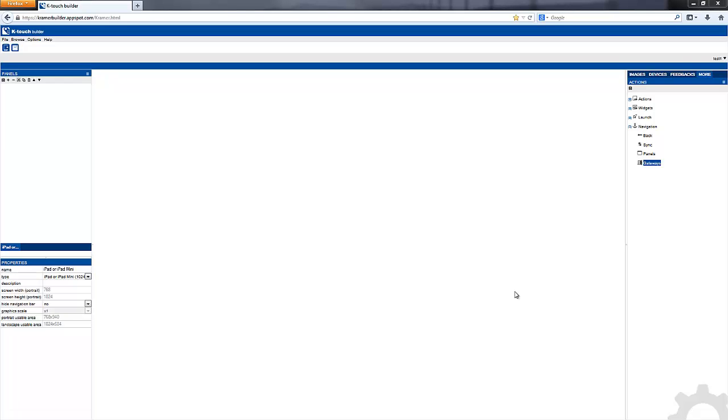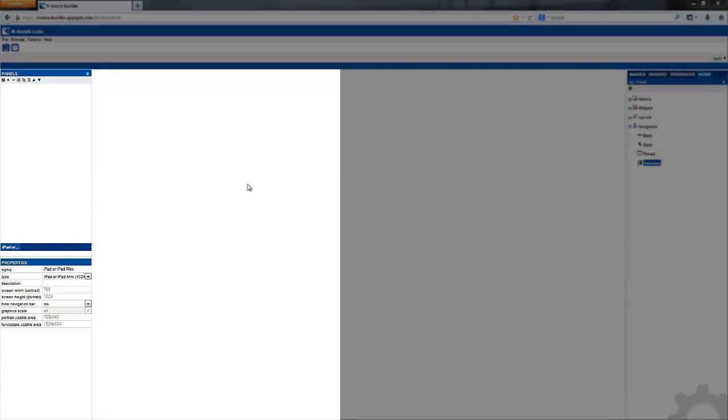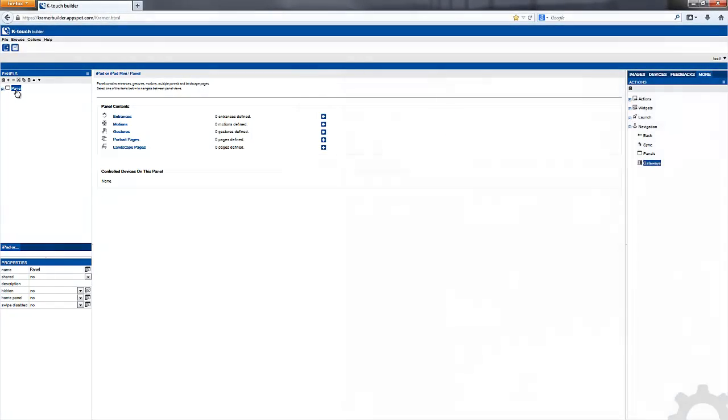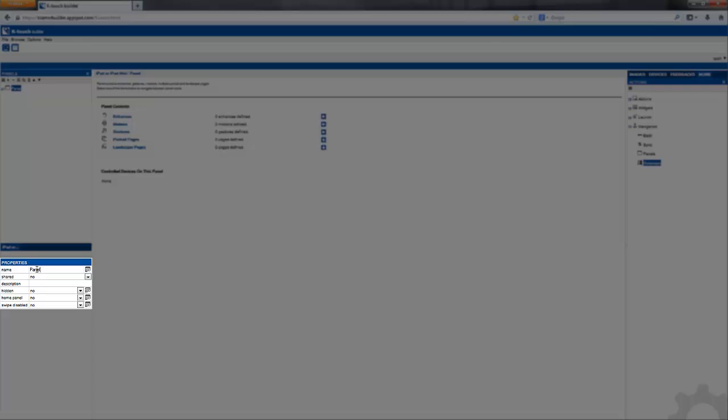Now that we've seen the main functions within the KTouch Builder screen, it's time to build a panel. In the panel section on the left-hand side, simply click the plus sign, and it will add a new panel. The default name is panel. If we'd like to change that, we can click on it and down in the properties, type in what we want to call it.